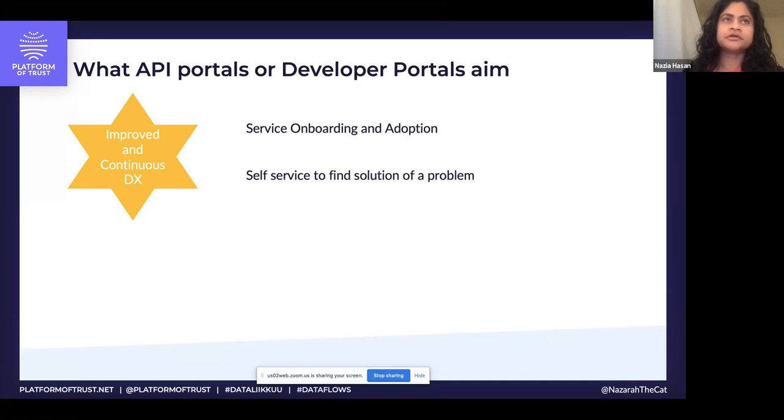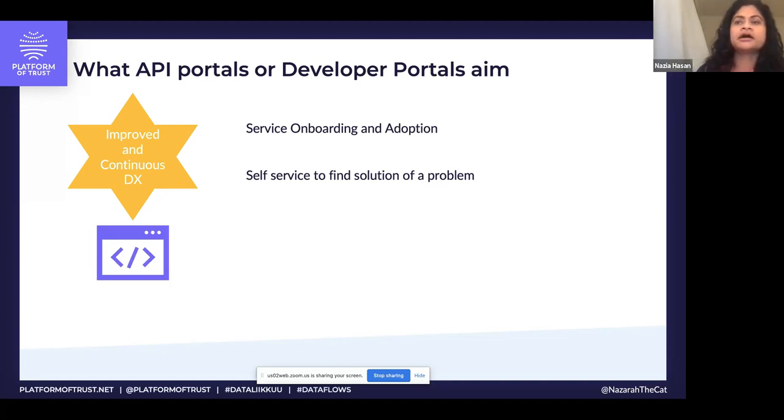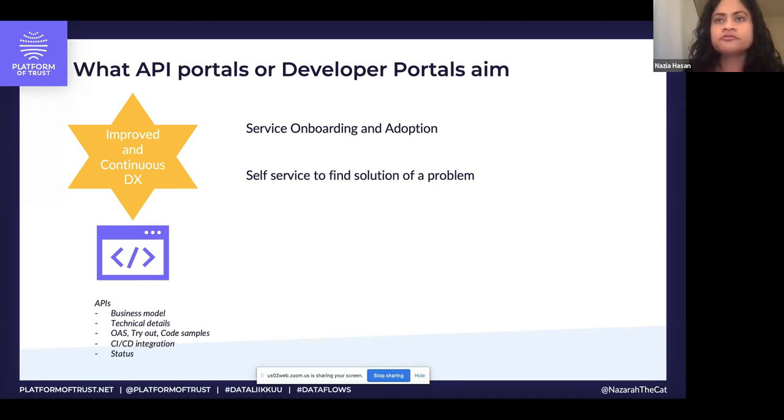And self-service is the place that offers you that. Supporting components that are common in developer portals or API portals are complete API documentation, from the perspective of business model or technical details, which includes OpenAPI specification, try-out, code samples, CI/CD integration so that changes to our API specs are deployed automatically, status of your API, and then even API profiles so that business users can grasp what part of the service that API is currently implementing, or what part of the business value it is actually providing the technical support for.